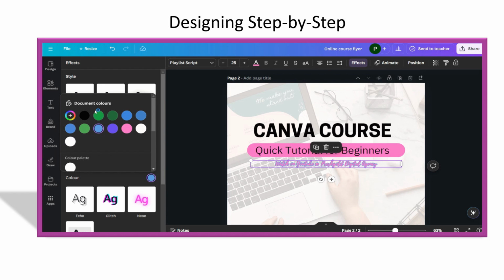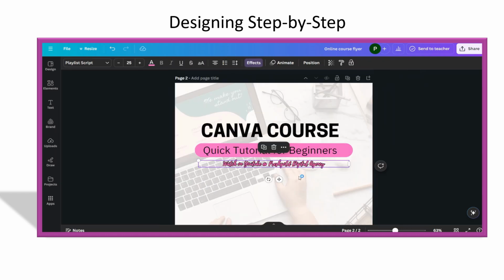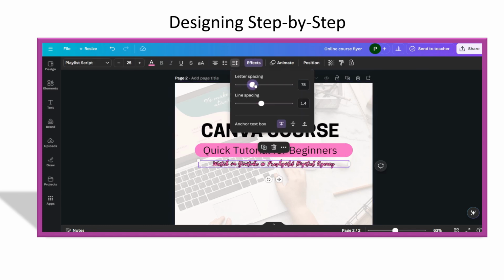So yes, let's work with black. So this is how you do this. Now let me space this text. Remember, you can space text here.